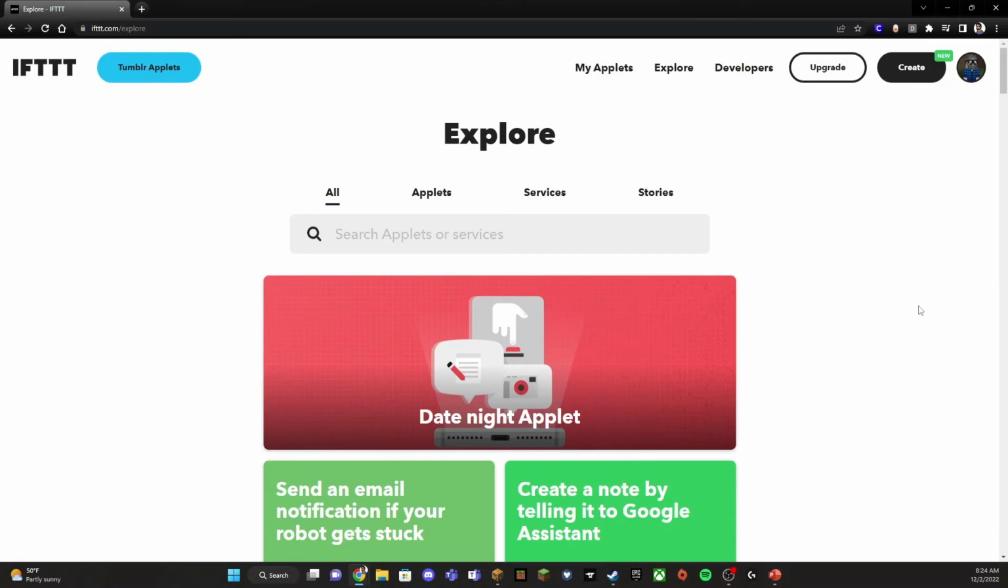So when you head over to if this, then that, the first thing it'll ask you to do is to log in or create an account. Now, I already have an account, so I am in. And this is the website.